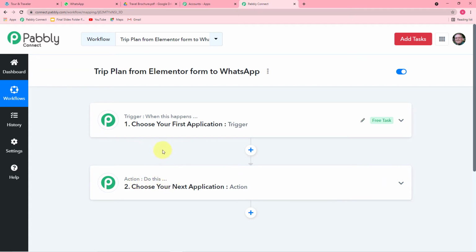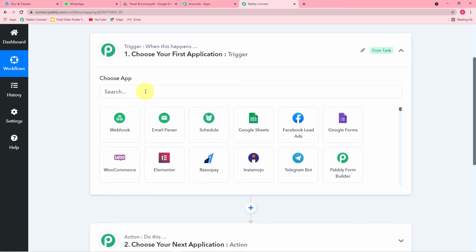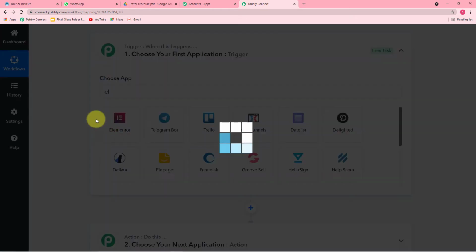All right, as in our use case, the trigger would be a new form submission or inquiry in Elementor form, and the action would be send trip plan on the WhatsApp account. All right, so first of all, you have to click here on this trigger option, and from this choose app, choose your application as Elementor. So this is Elementor we have.